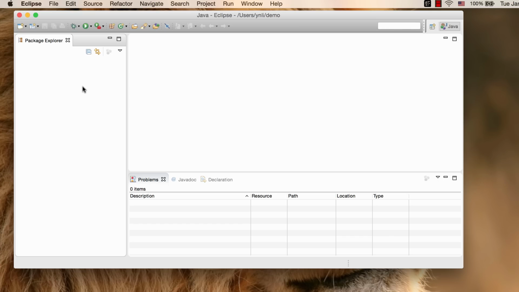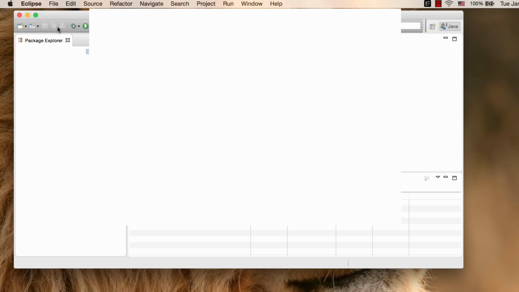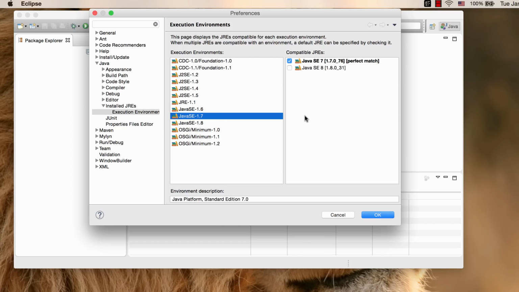Now we are ready to import and run the sample program. Before that, we want to make sure that JDK 7 is configured as installed JRE in Eclipse. To verify that, click Eclipse, Preferences, find Execution Environments under Java Installed JREs. Click on JavaSE-1.7 and verify that it is linked to a JDK 7 installation.